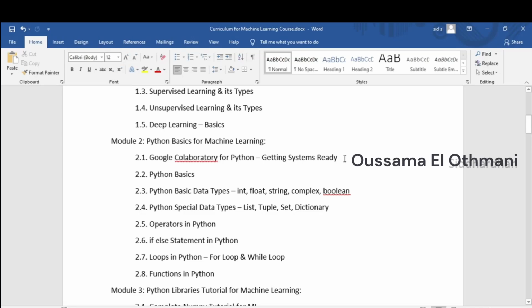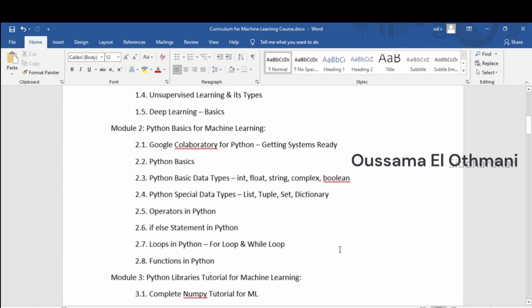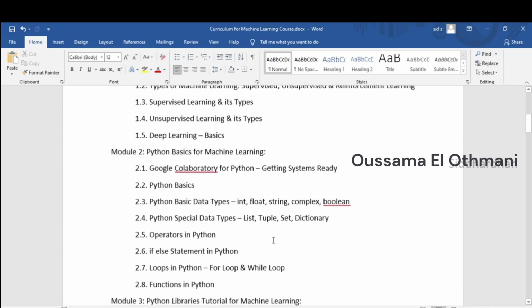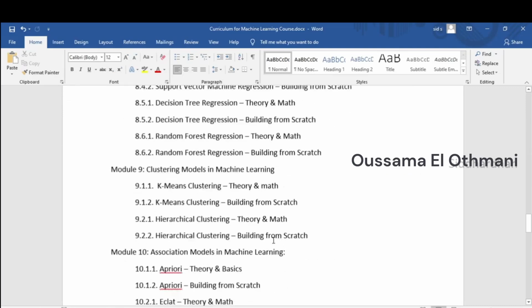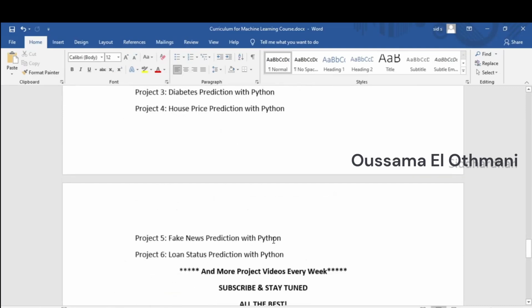Then we have discussed Python basics, Python data types, and other operators, if else statements, loops, and functions. So these two modules are completed. We have also completed about 6 machine learning projects. So you can see those project topics here.